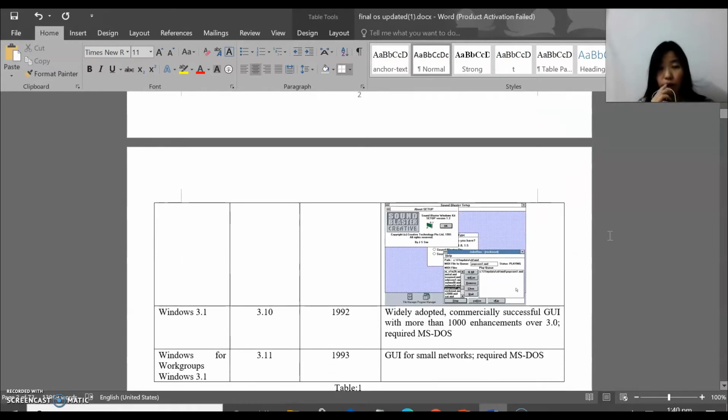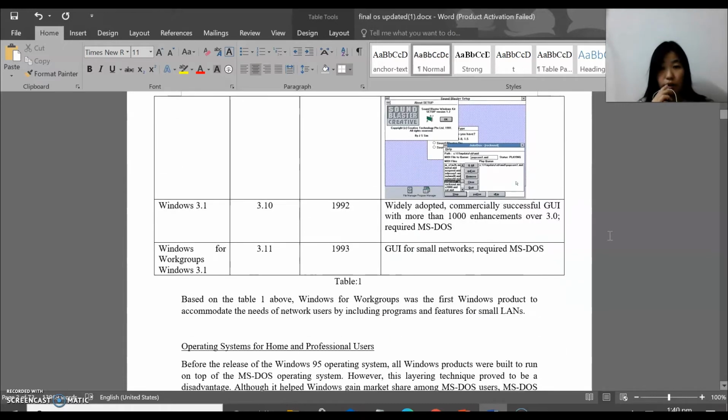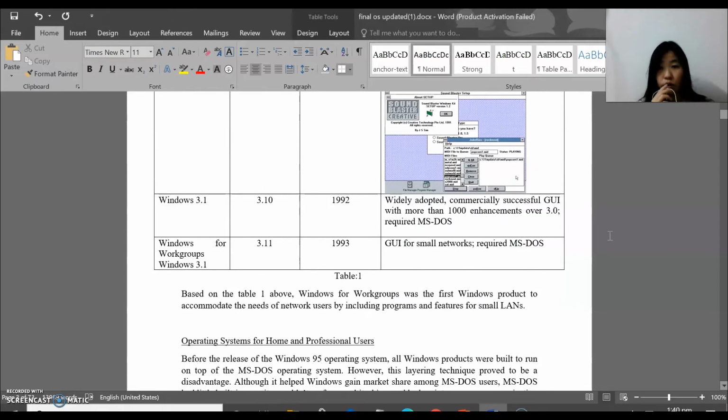Windows 3.1. The version is 3.1. The year is 1992. It was widely adopted, a commercially successful GUI with more than 1000 enhancements over 3.0, and required MS-DOS. Windows for Workgroups, Windows 3.1. The version is 3.11. The year of release is 1993. A GUI for small networks, requiring MS-DOS.